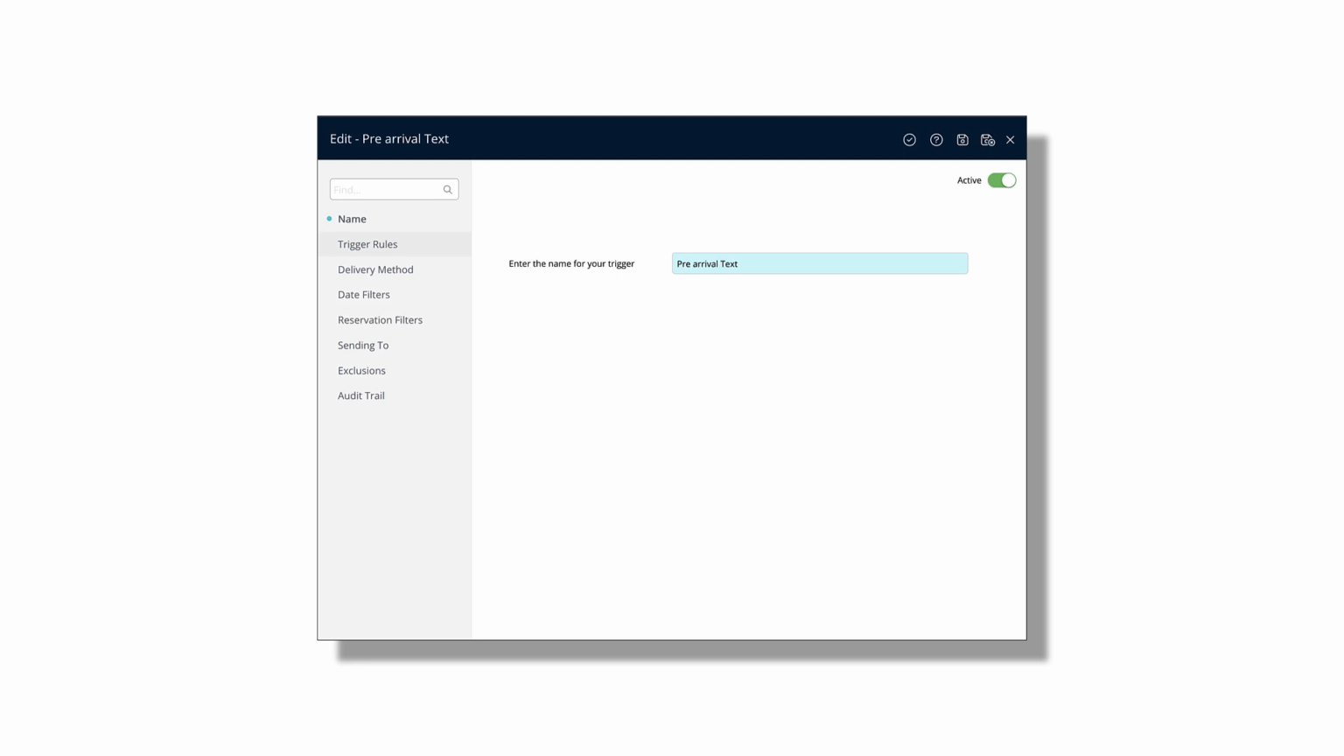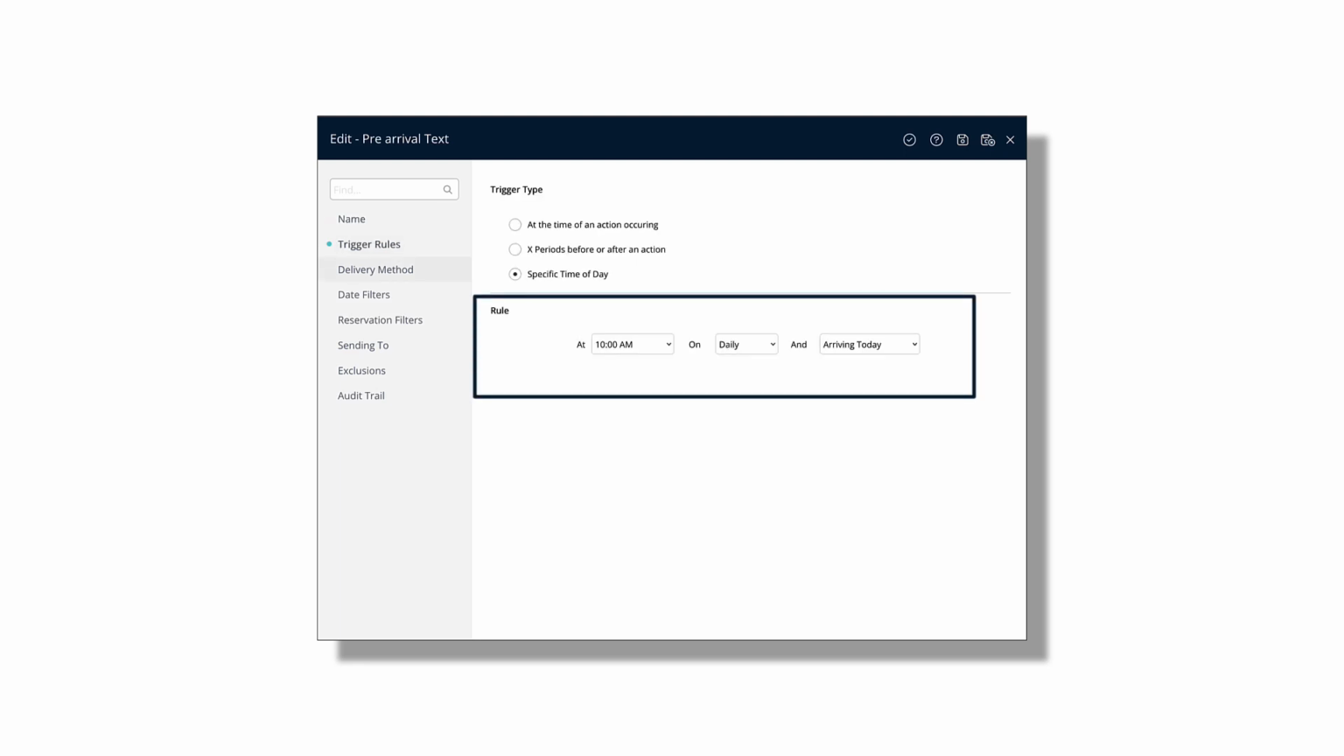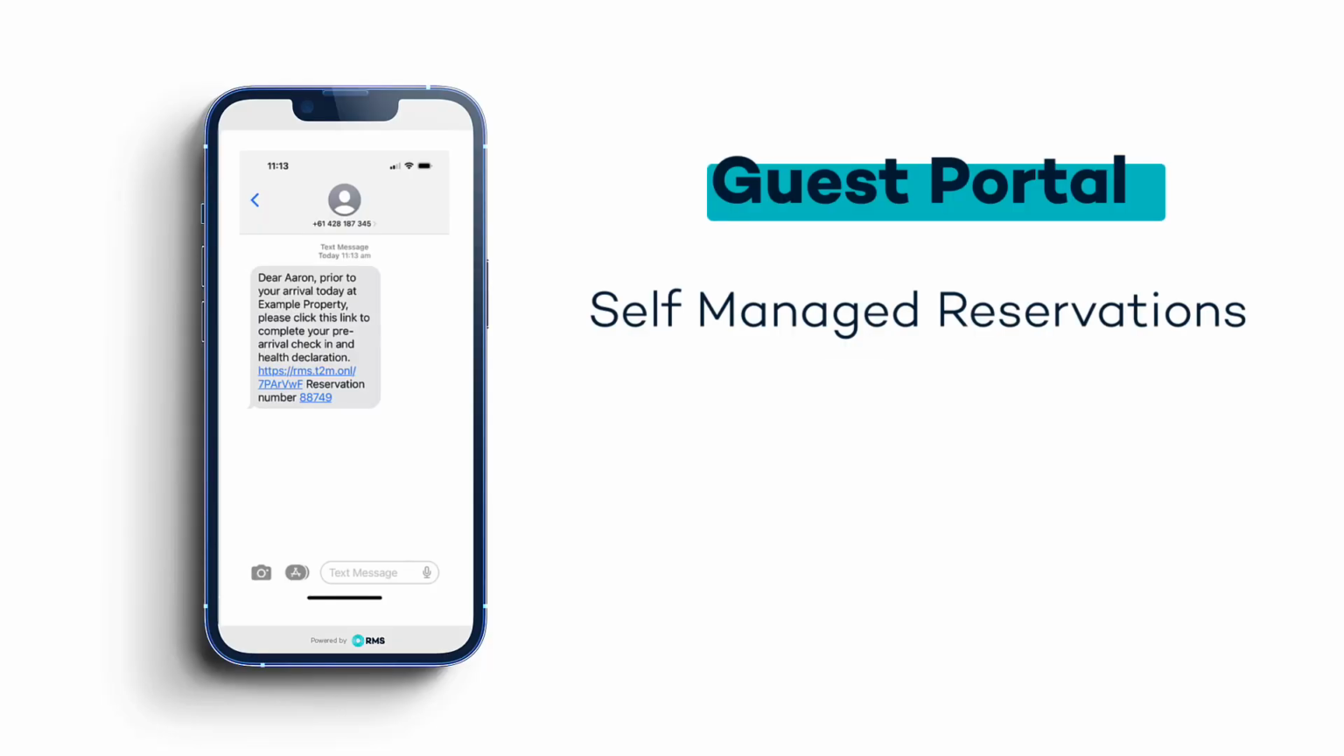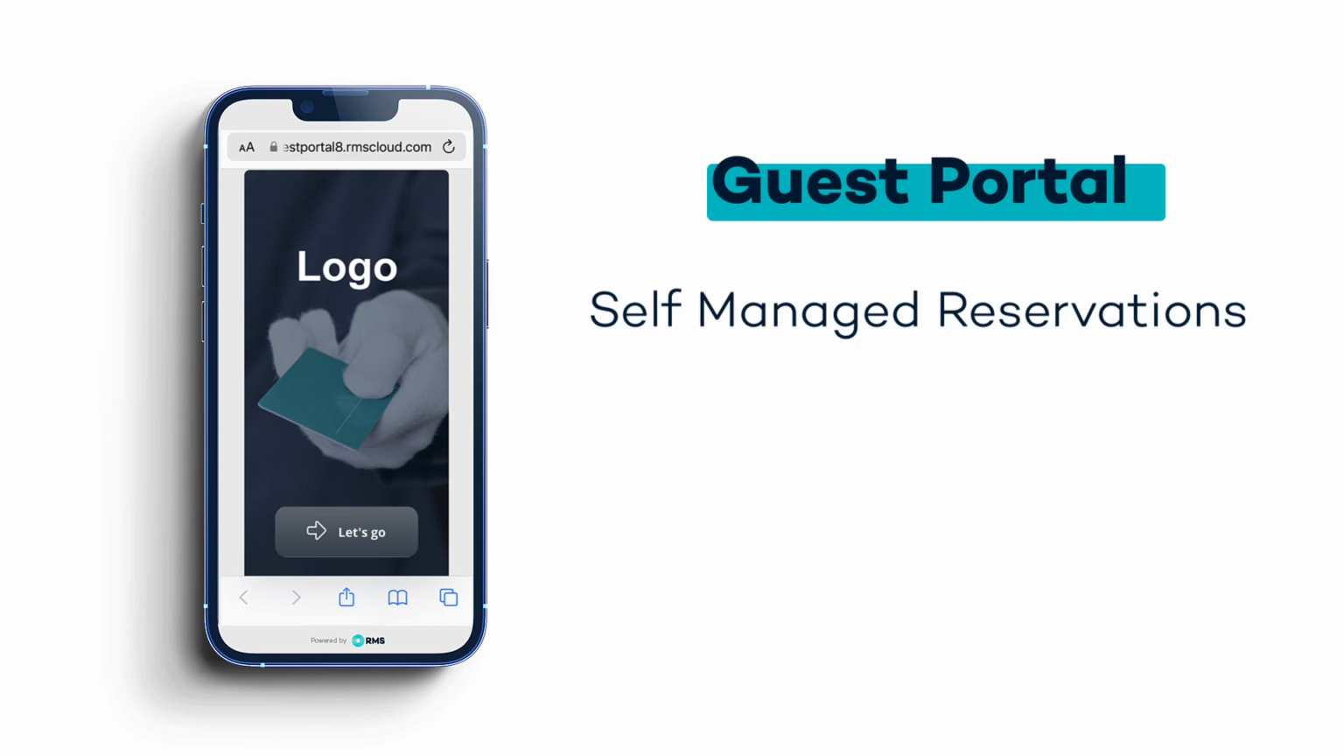The best way to drive guests to the portal, and specifically to complete a pre-arrival, is via a triggered text message on the day of arrival. Create an SMS with enough information so that the guest is confident it came from you, with instructions to follow the link to complete the pre-arrival process. The guest portal will open on their mobile device.